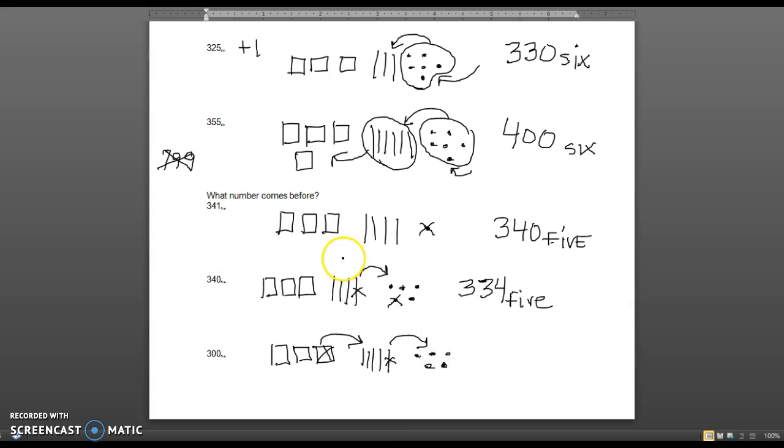Now I can do what I need to do, which is remove one of the babies and see what I have left. I have 2 flats. I have 4 longs. I have 4 babies. So 244 is the number that comes before 300 in base 5. All right, we made it through.